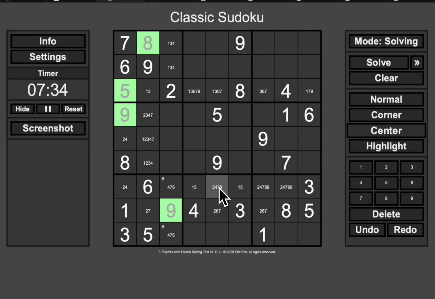Okay, this is not 9. Neither is that. 7 or 8. Oh, this can't be 8. Well, I just placed a 9 in row 7. This is the only spot for it.